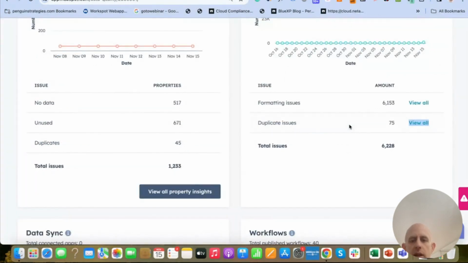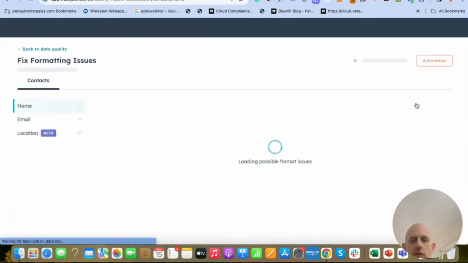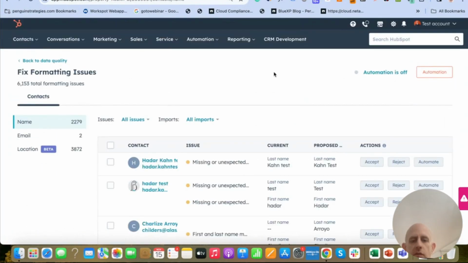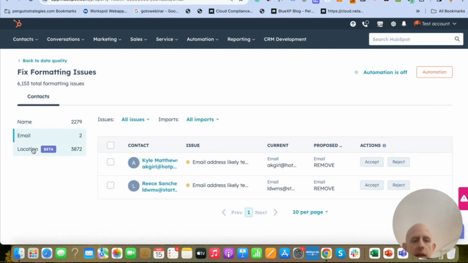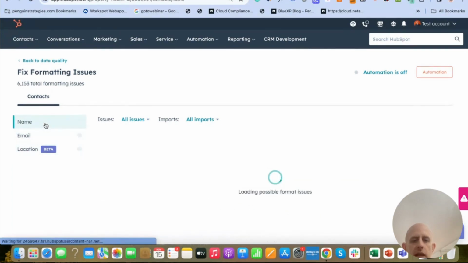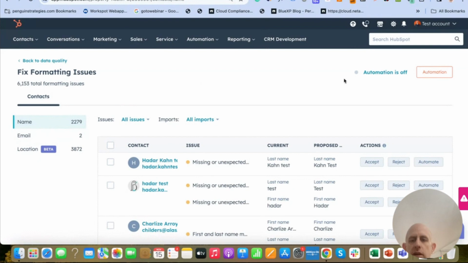Now, if I go back, we've got formatting issues, which is something else that we can set up. You click on View All, and it takes me to formatting issues. So this is really powerful. And you can see I have 6,153 total formatting issues. Some of them are names, some of them are email. And it allows me a location. It allows me to actually see what's going on.